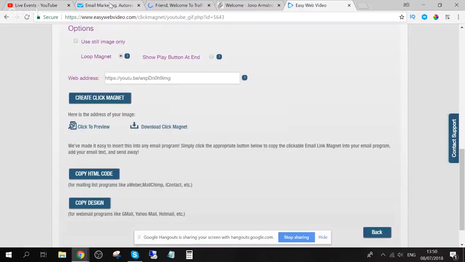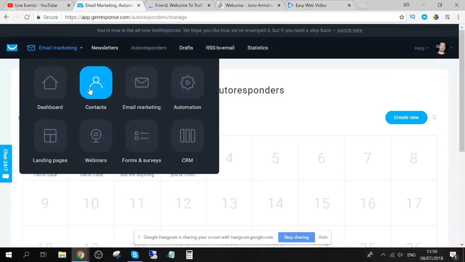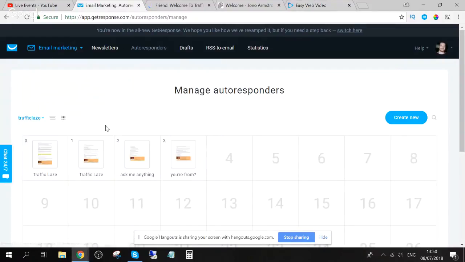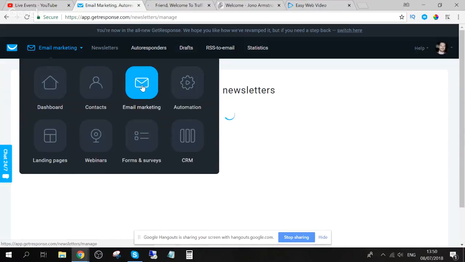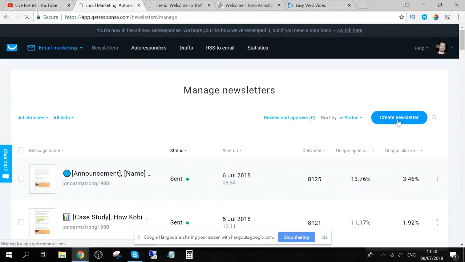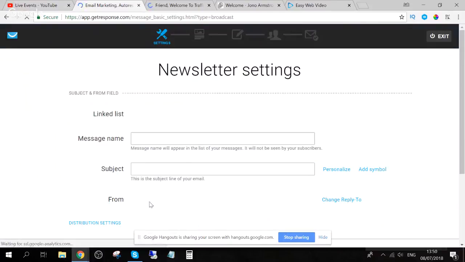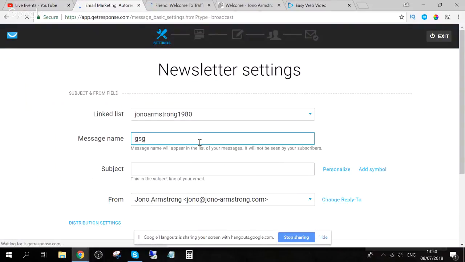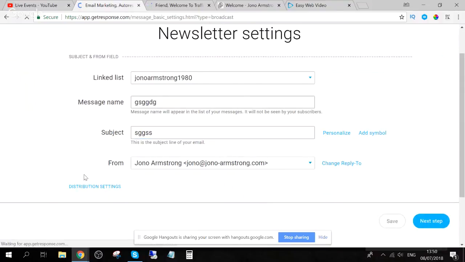So you copy the code and then you go into your email. I'll just show you how to do this just quickly. Email marketing, and I'll show you how to do this. So you would create an autoresponder email. Just click on drag and drop email editor. You'd create a subject line, all right, and then you click on next.